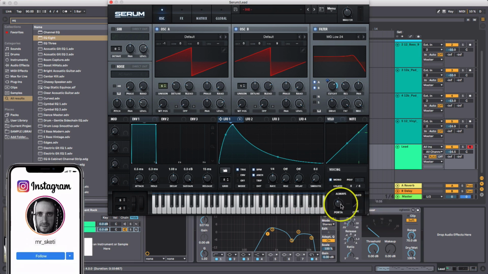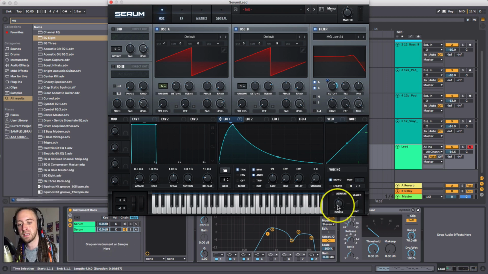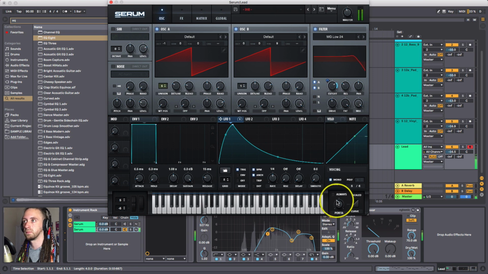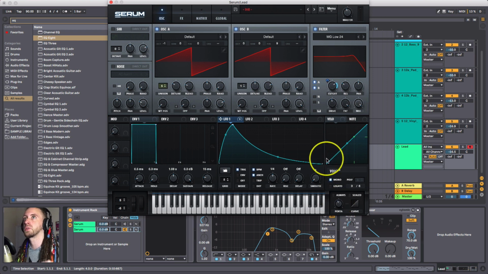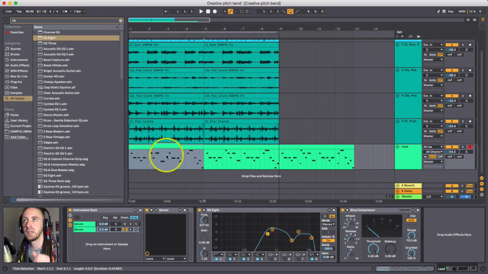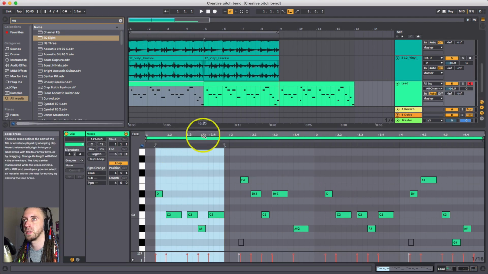And then what I've done is I've turned the portamento up to about 110 milliseconds. So that means if I hold a note down and then play another note above it, it's going to sweep up to that next note. So I'll do that on the keyboard now. So instead of just straight away jumping to that next note, it's got a little bit of movement up to it.